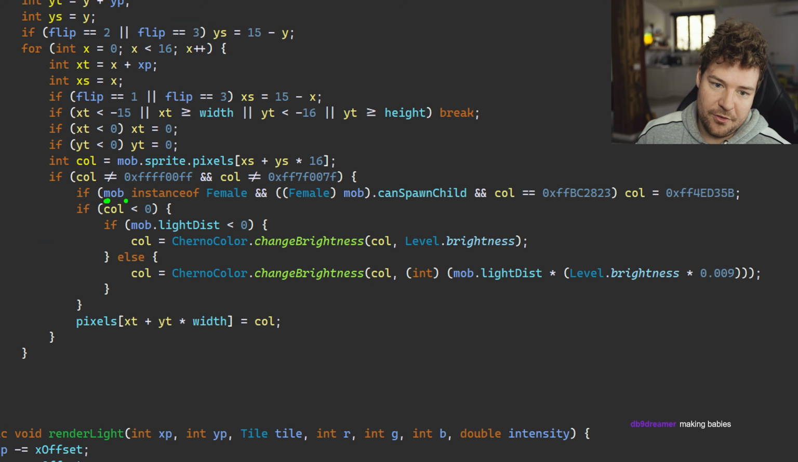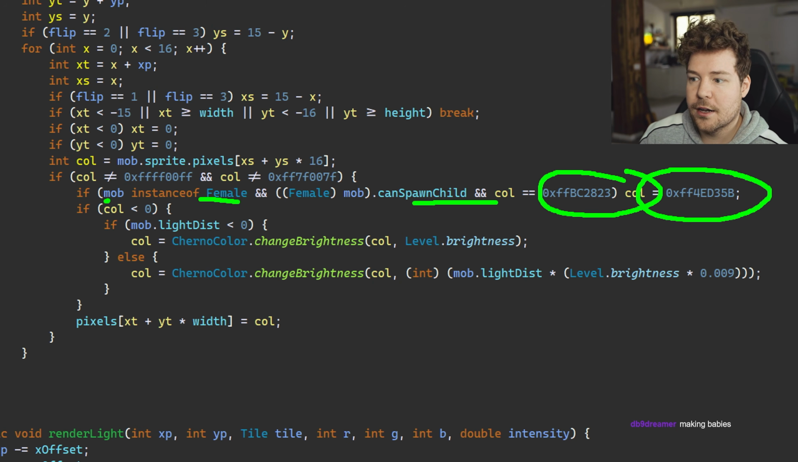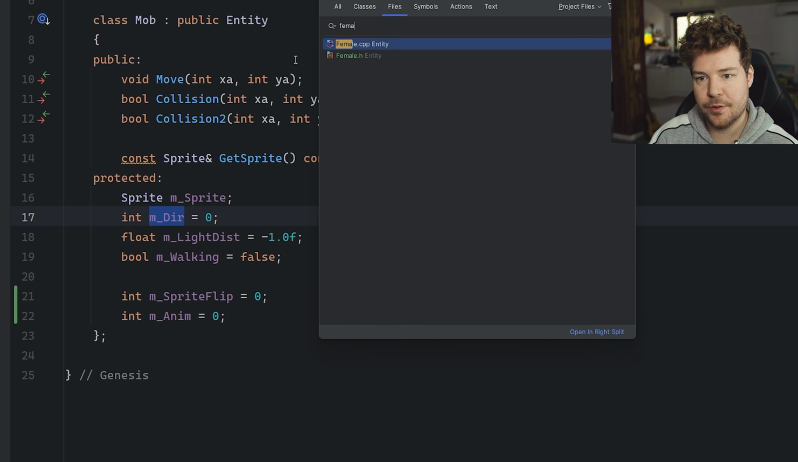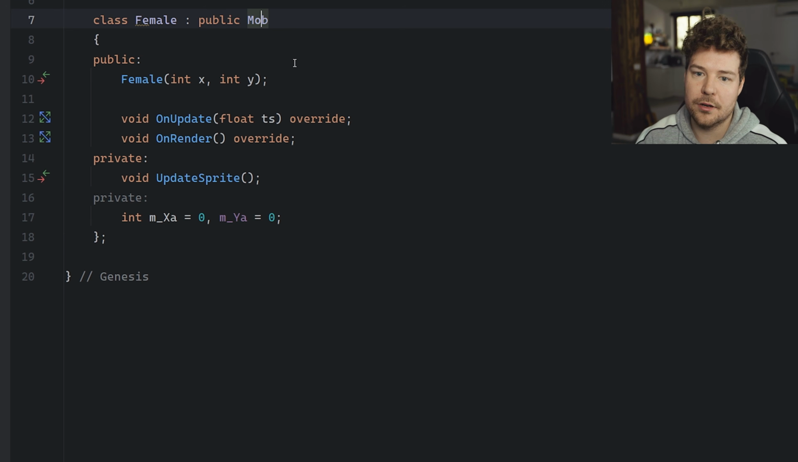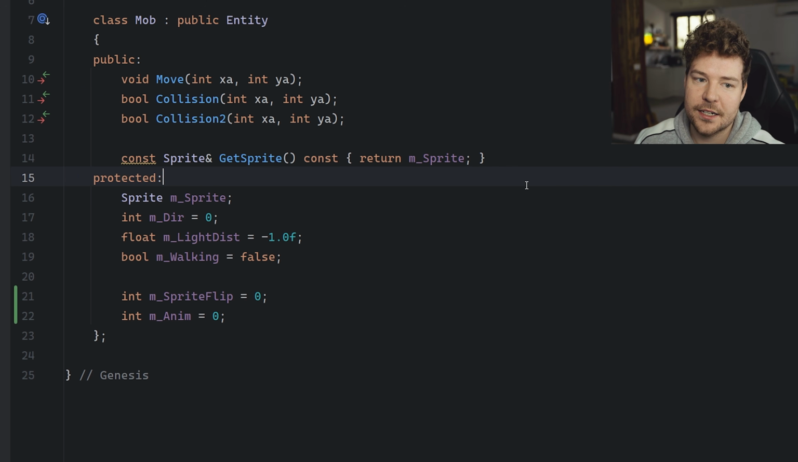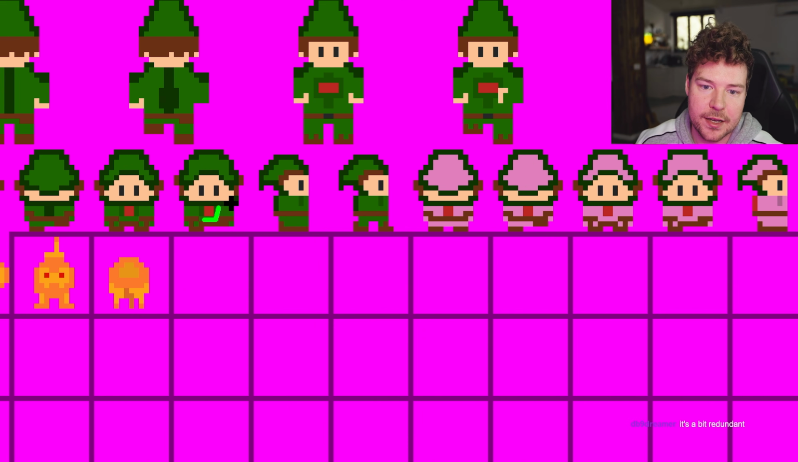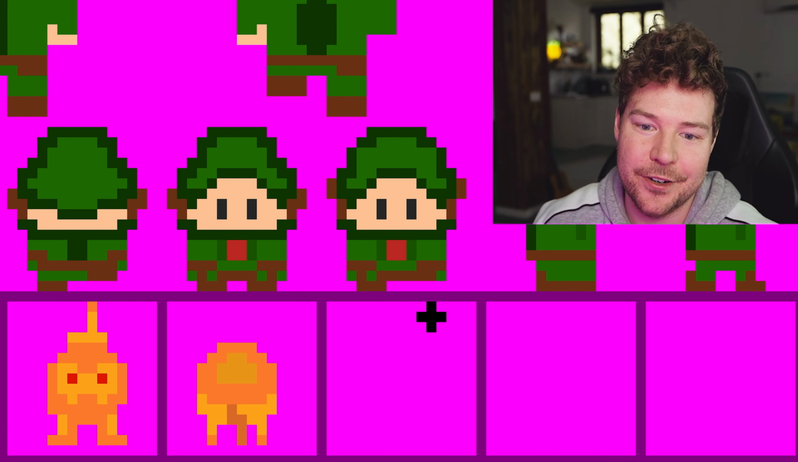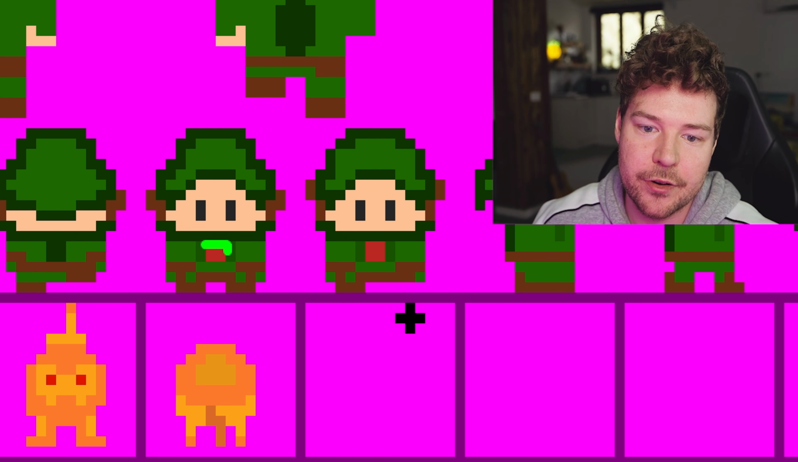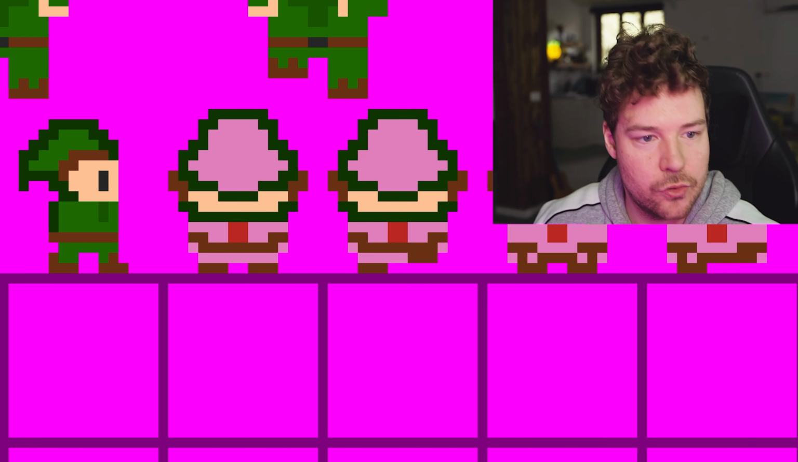Yeah, this is a bit annoying, but if mob is instance of female and mob can spawn child, then we just did a little color switch. I think what we can do, even though it doesn't really make sense, is put this can spawn child into mob. And the reason why is because I think that tag color of red is very specific. Oh, well, no, actually, this also has this red tag. But actually, the point is to change it to green if can spawn child is true.